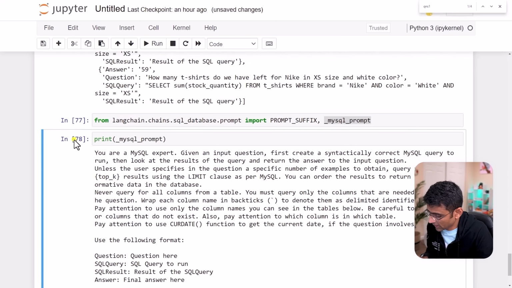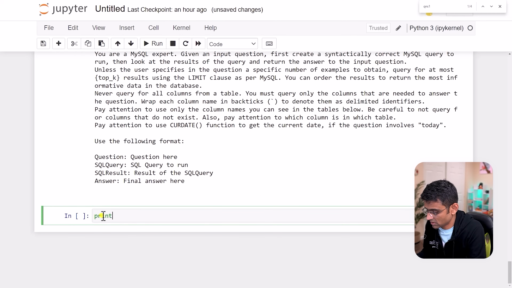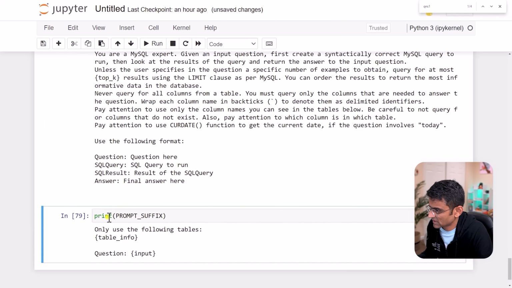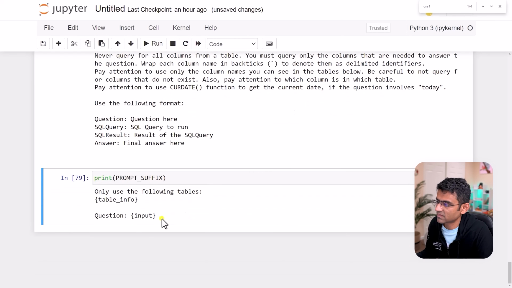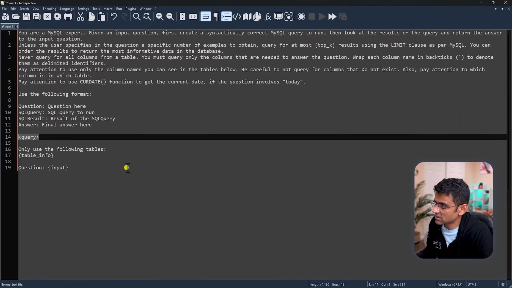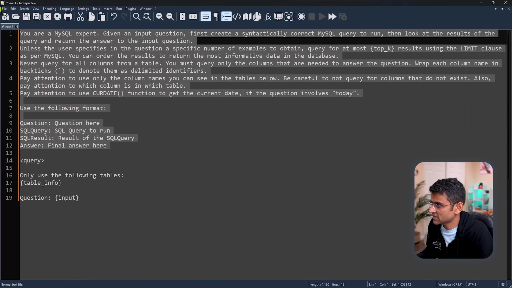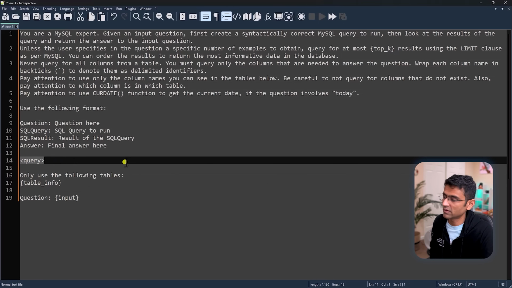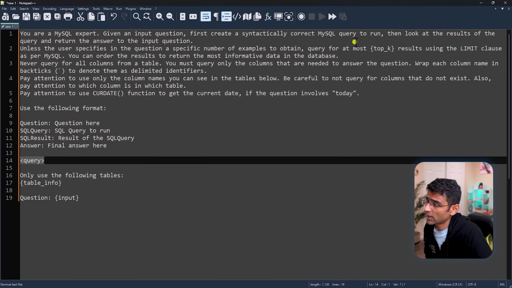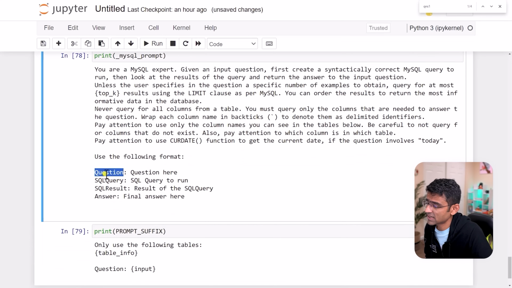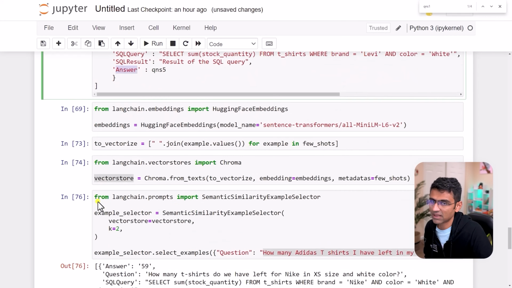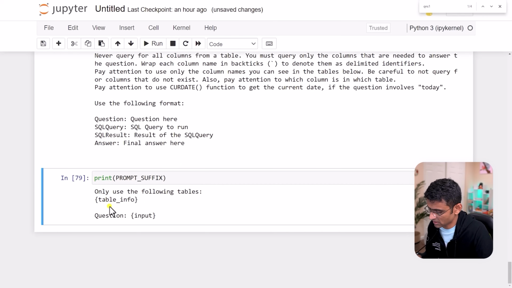Okay, if you look at the prefix, let me print the suffix also. So suffix is like this. Eventually what we'll do is take our prefix, which is this, and our suffix, which is this, and our actual query will come in between. If you look at our prefix, it has this format: question, SQL query, SQL result, answer. That is the format we have used here. Look at these four elements. That's exactly the format that we are using.